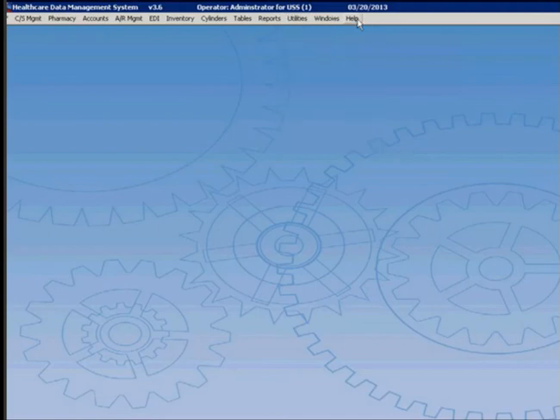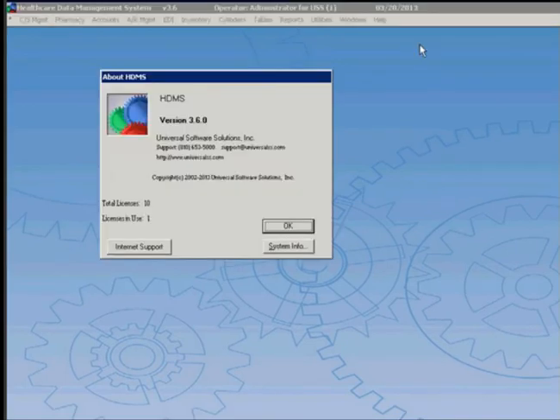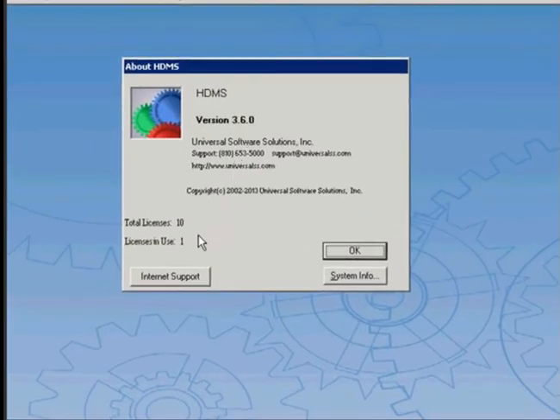The Help menu is home to two very useful options. First, the HDMS reference manual. When selecting this, the users will be taken directly to a copy of the HDMS reference manual hosted on the Universal Software Solutions website. Selecting the option labeled About will give the current HDMS software version number and how many licenses are available and in use. This is an area that will come in handy should you need to ask questions of the USS support staff.